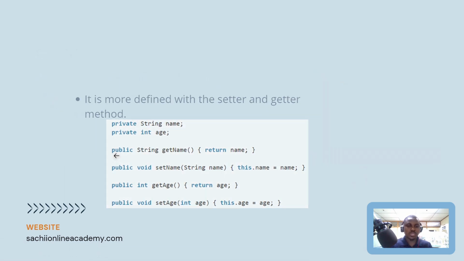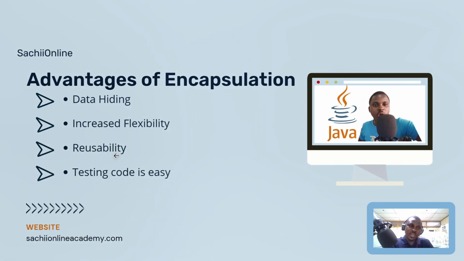That's what we call encapsulation. So the advantages are that we can achieve data hiding. We can hide the contents of your object from all other objects or from all other users. Also, we get increased flexibility for reading and writing. You can actually give them the option to only write to your variable but not to read, by just giving them the setter method but not the getter method. Also, it enhances code reusability, and testing code is easier.